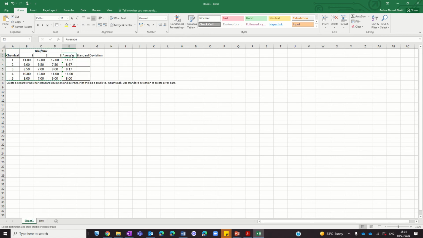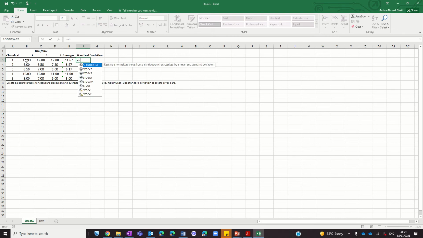And now we're going to make the other table, which is basically your independent variables. So in this case, it's the chemical versus the average and the standard deviation. Now let's go on to standard deviation. The way to calculate that, type in equals, st dev. Sorry, I forgot my formulas. Open bracket, highlight those three because we want to find out the standard deviation of those three. And that's it.